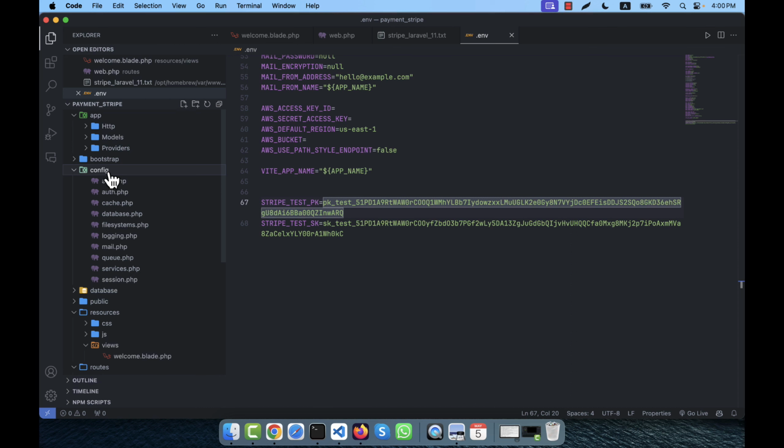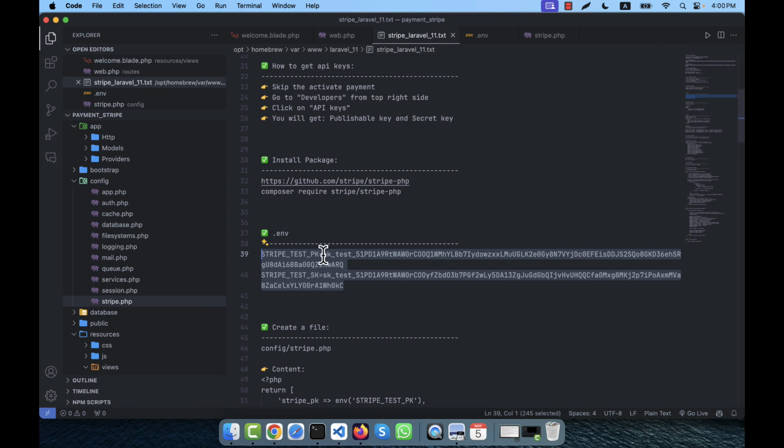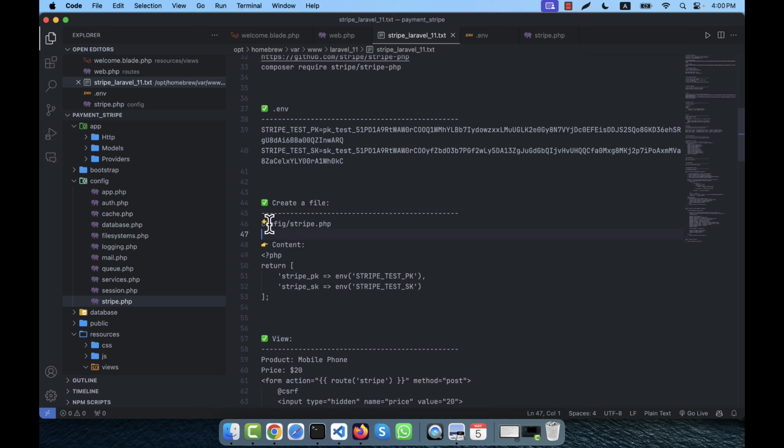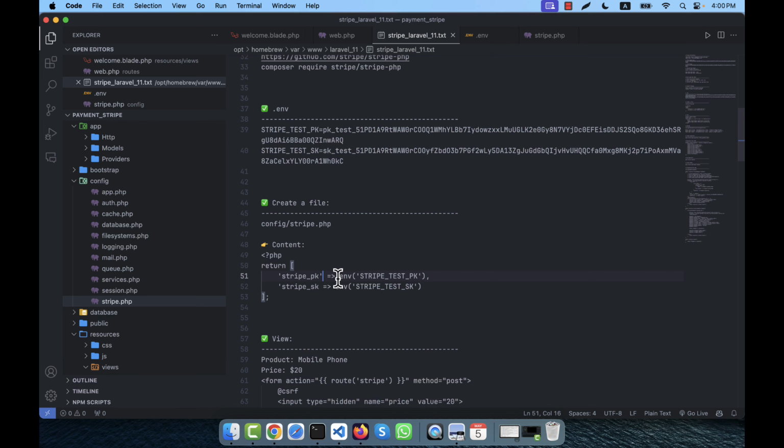into the config folder I will create a file. I will create a config file here, for example stripe.php. Okay, and what code I will have to write, I have already given the instruction here. Into the config folder you will have to create this file, then copy this content and paste it here. This is the content. Return, here it is showing a syntax error. Okay, so here it will be the Stripe pk, and a single quote is missing, like this. So a single quote is missing here, this one.